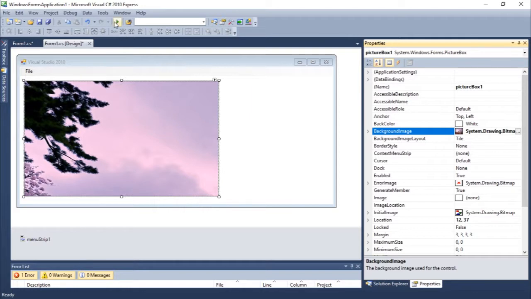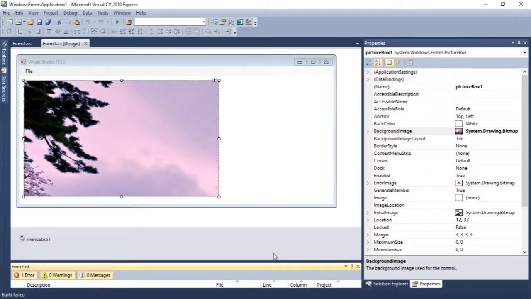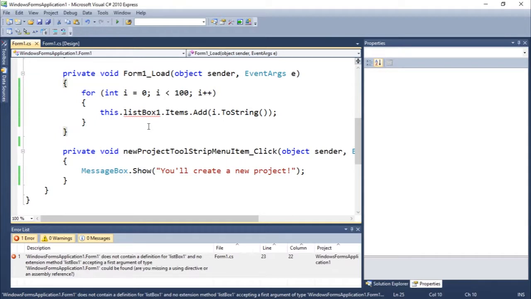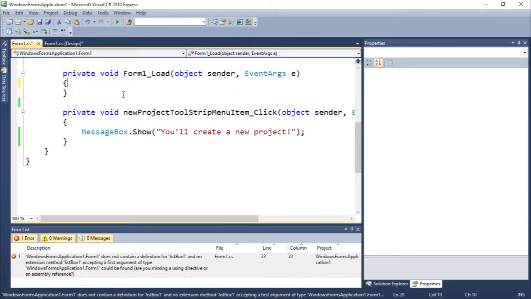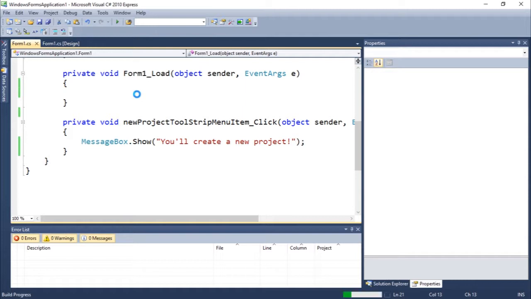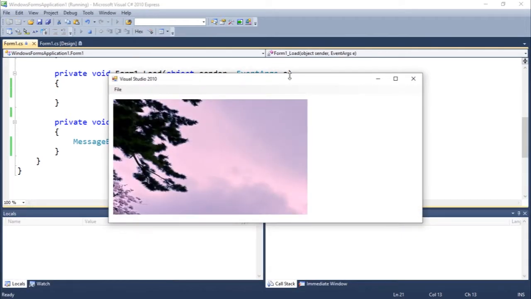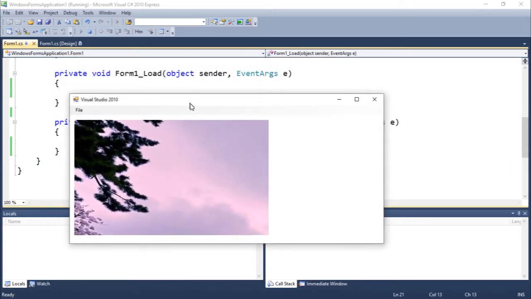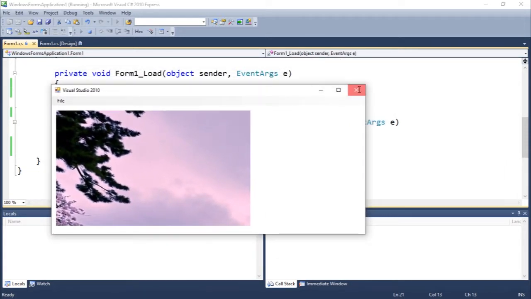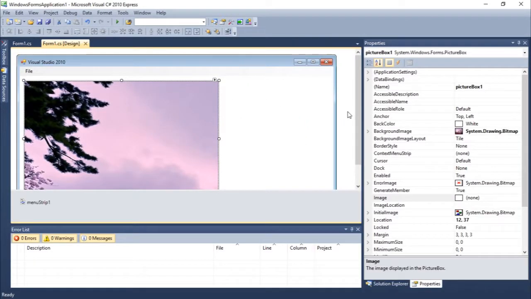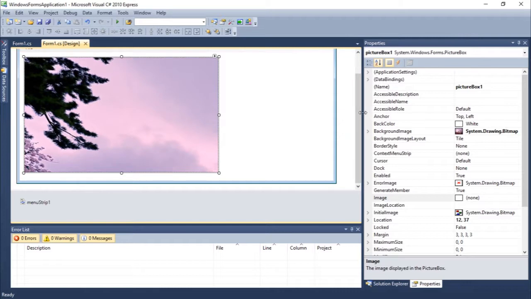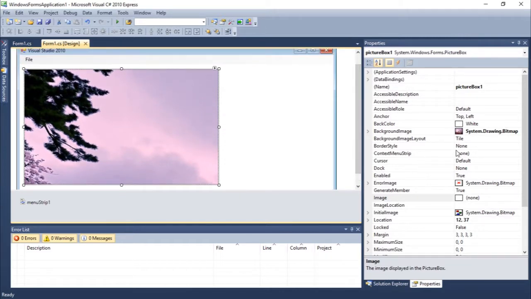If I run this, I should see it. Okay, I got an error. Let's try to figure it out. This is not valid, this is outdated. So let's run. So we see this picture. There's nothing special about it, but you guys can see that this picture is not correct. Its aspect ratio is not correct, and we need to change this.